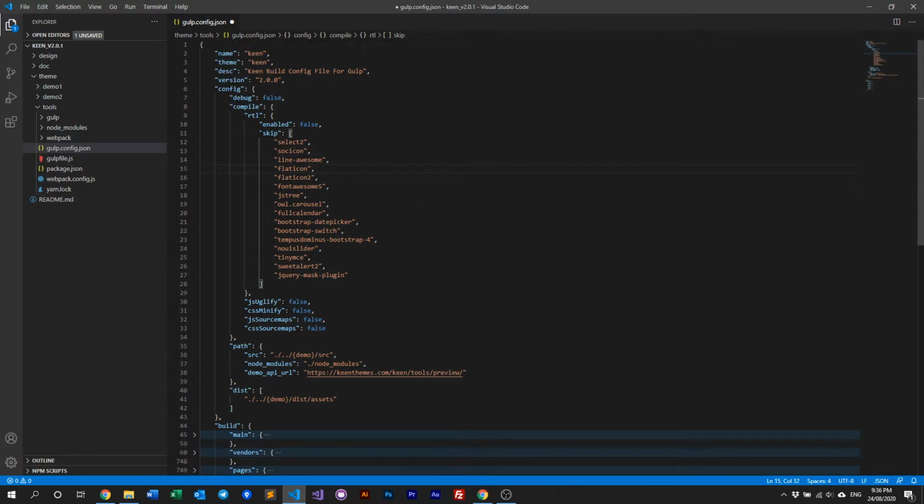Next thing we see here is the skip. And in skip, what we're defining here is all the plugins that we will skip within the RTL version. The reason why we're skipping all these plugins is because there's no reason to have an RTL version of, for example, an icon. An icon, whether it's right to left or left to right, will still be displayed as a single icon. So these are plugins that we're skipping for the RTL version.